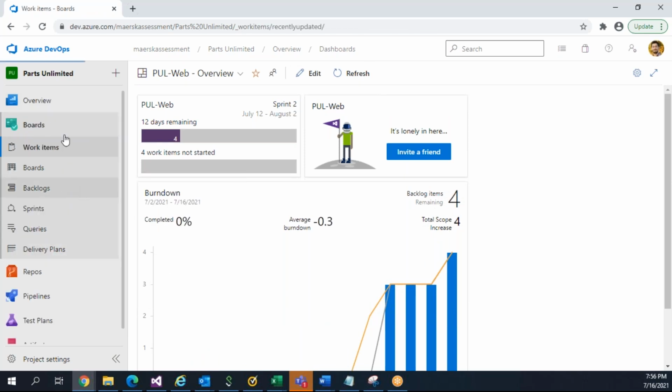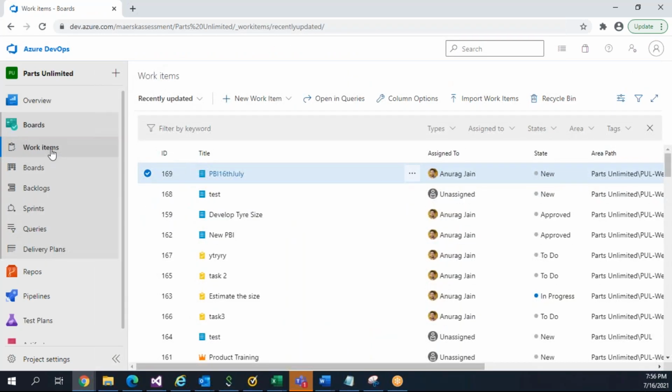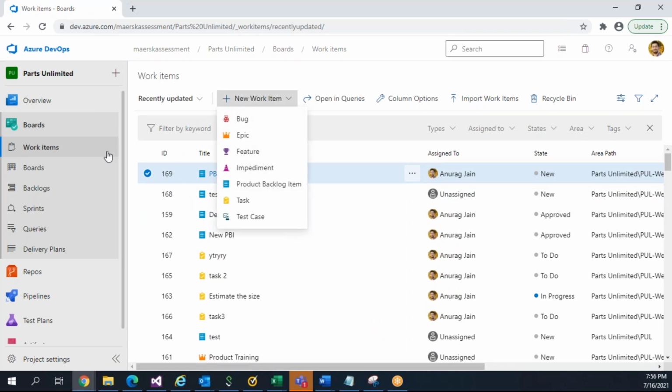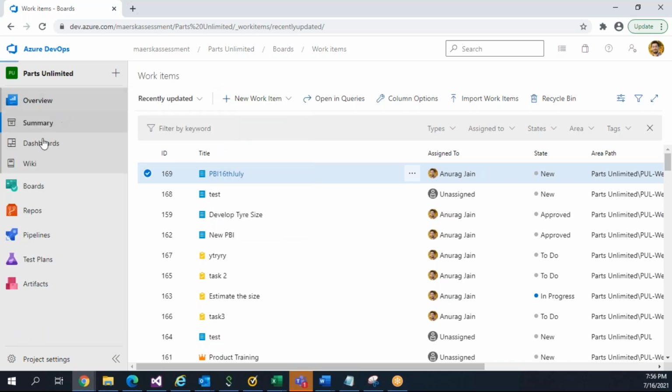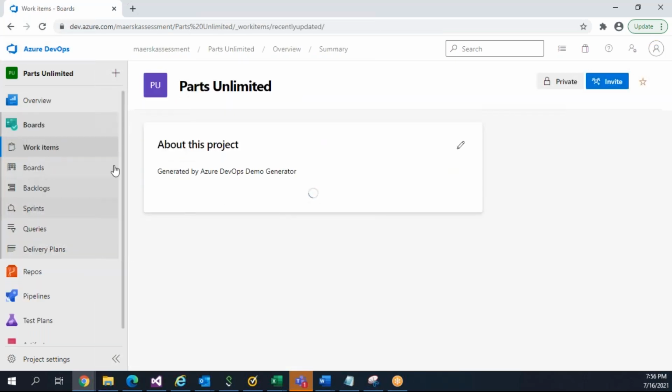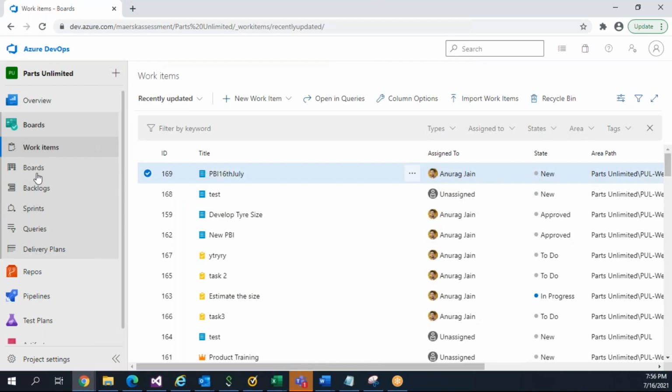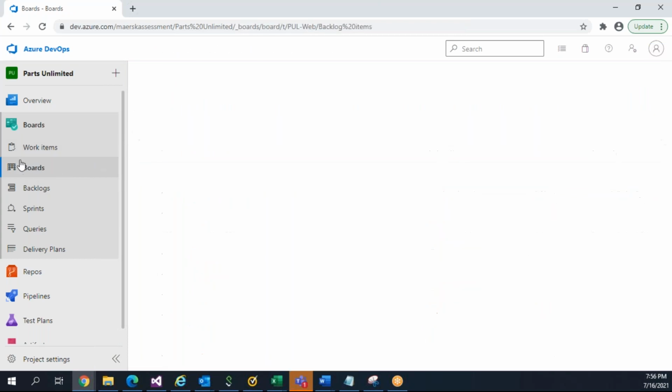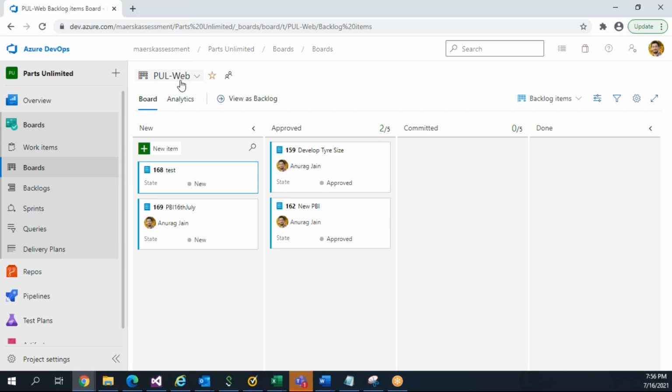Now in boards, we have, again telling you what we discussed in the last training, work items. We can create new work items over here. So this is the dashboard, and under boards we have work items, and then again boards. This board is particularly for a specific team. It depends on the team. So if we have multiple teams, we will have different boards, which show us all the work items which we have in our team.